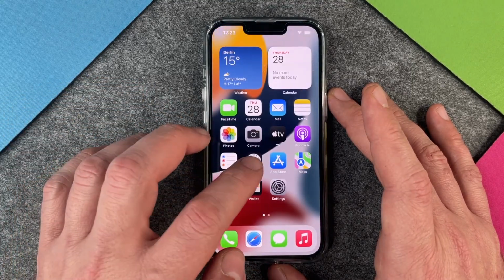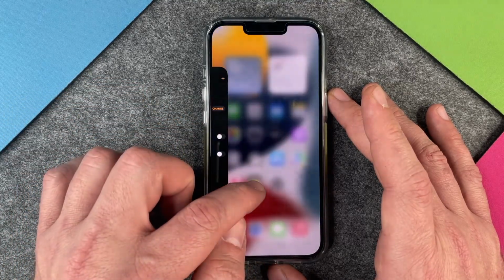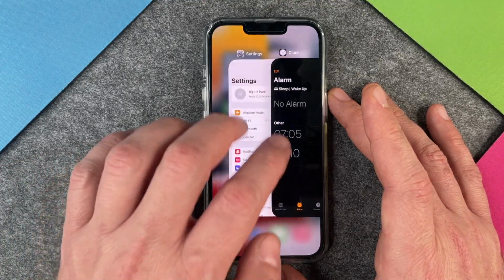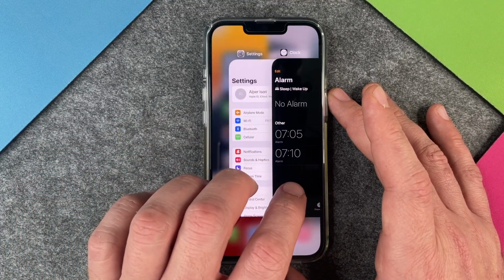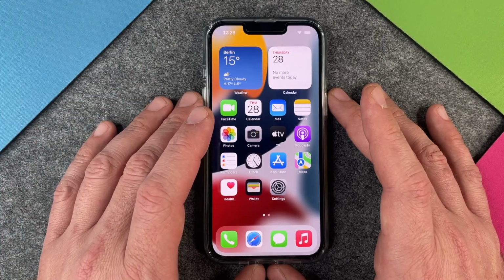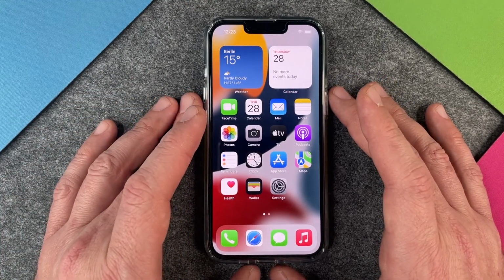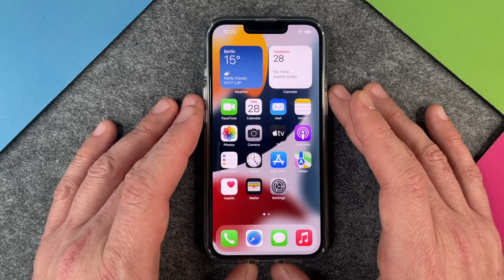So if I want to open again some apps, and then I'll do the same thing, and here you can see again these two apps are opened, and then I can close these two apps. So it's pretty easy to close apps in the background of the iPhone 13.